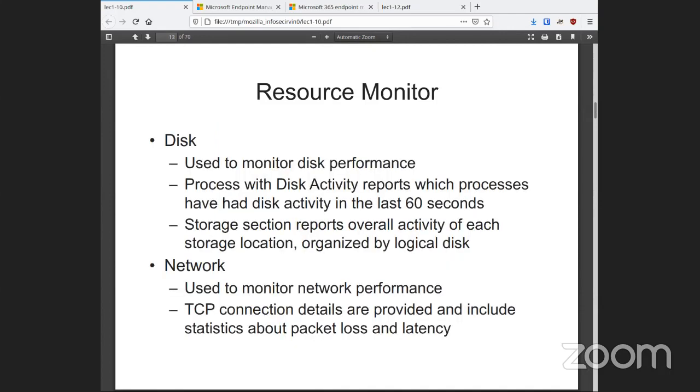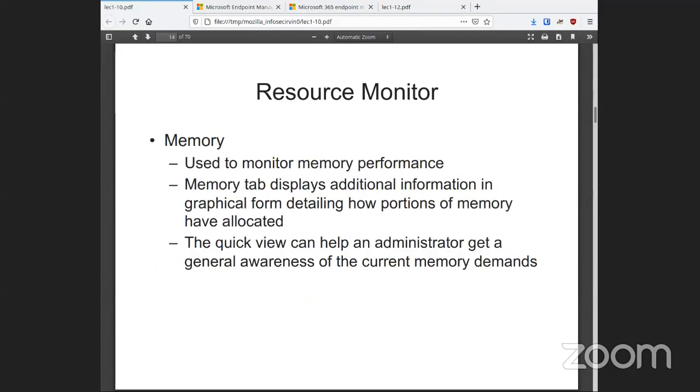Disk will tell you the disk performance. Again, it shows you the snippet of the last minute. Same with networking. Tells you any TCP connection details, since UDP is connectionless. Also tells you how memory is doing and how much memory is being used.